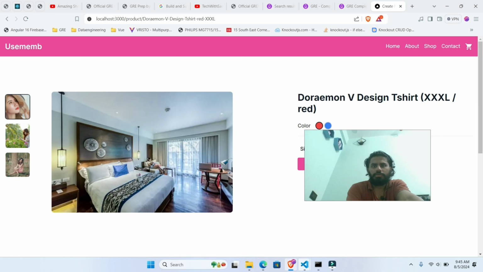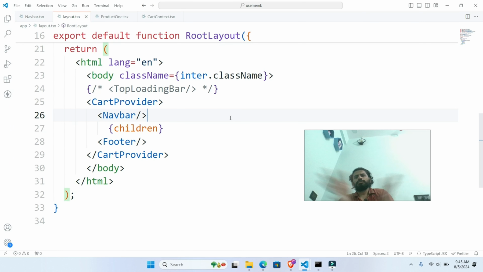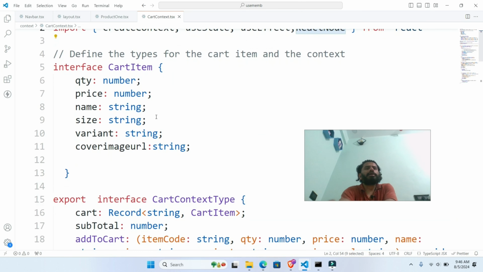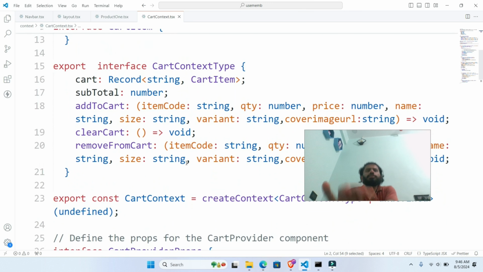So what changes did I make? Let's show that. First of all, when you are working with TypeScript, be in TypeScript, don't switch between TypeScript and JavaScript. Use only one, TypeScript. So what I did, I changed the cart context and changed a lot of things. First of all, I need a React node. I took a cart item and gave it the types: quantity, price, name, string, size, everything. I mentioned it and its type. Then I'm going to do a cart context type. I want to export it because I want to use it in the next file as well.